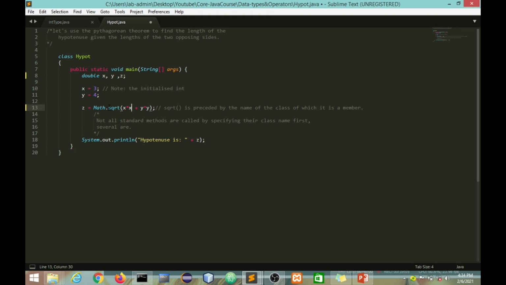So the square root method is a member of the math class. We don't need an import to use the math class. We are told that not all standard methods are called by specifying their class name first. Several are. So we should take note of the comments. You see why comments are important.